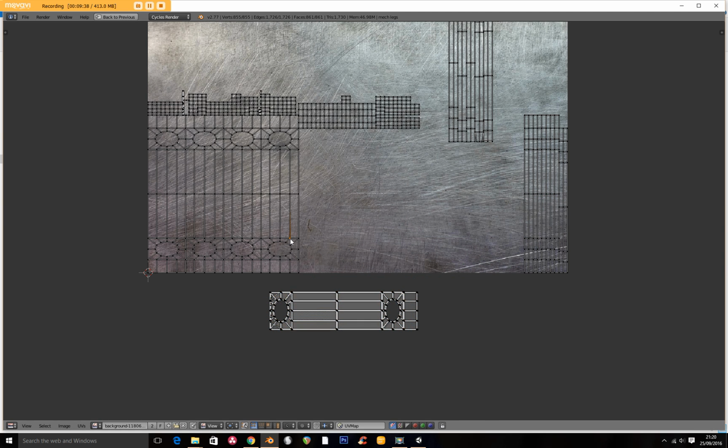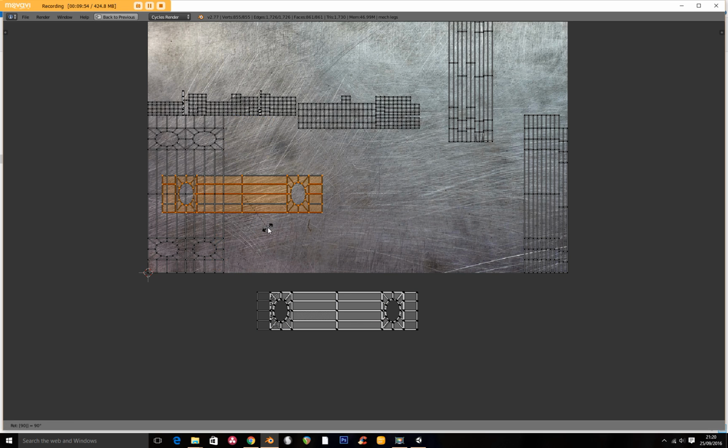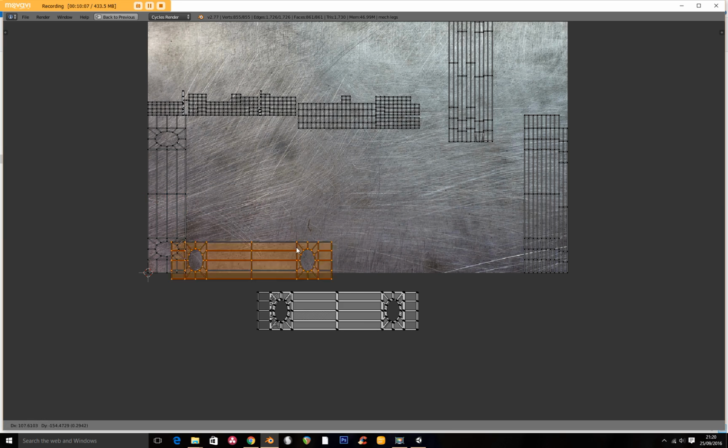Now, I'm using the L tool to spin these around. So the same tools that you use in the UV image editor are the same as the ones that you would use in the 3D viewport. So basically this is the two-dimensional layout of my three-dimensional object, so that I can put two-dimensional images on it. So L or 90, I'll move this down.